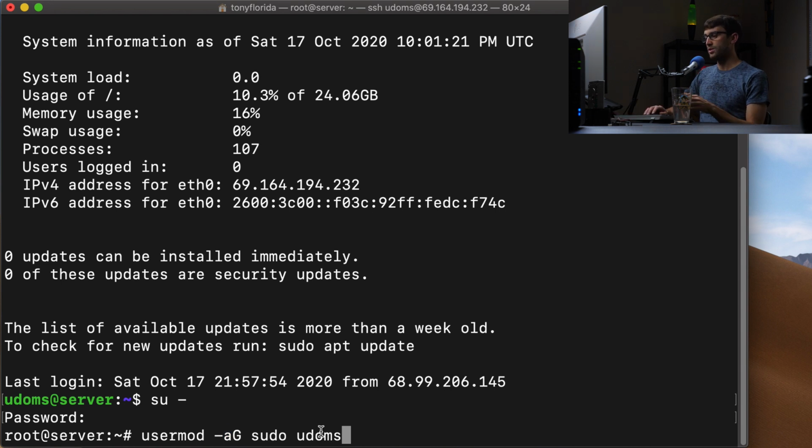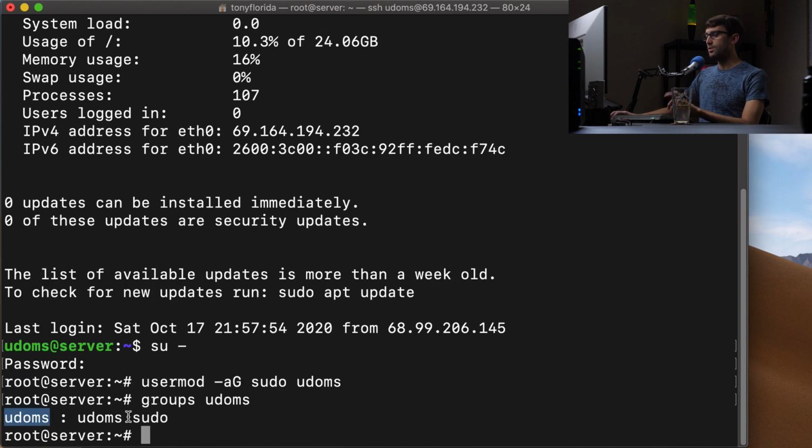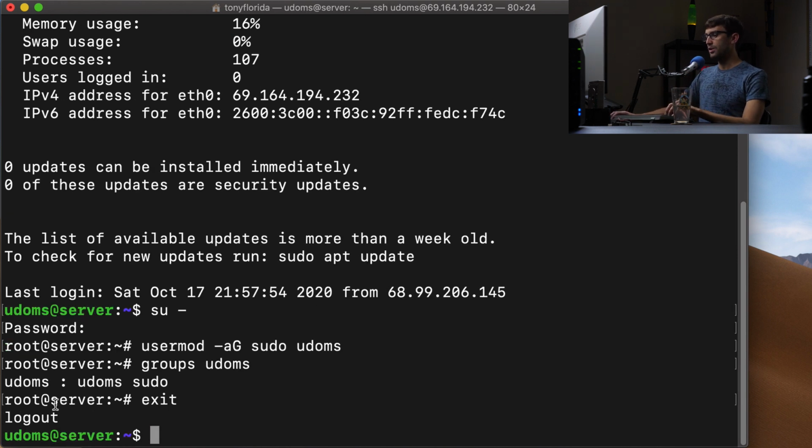So after we execute this command, we can actually see that with the groups udoms command, the udoms user is now part of his own group and the sudo group. So let's go ahead and exit out of the root session here. We are now back and we are the udoms user again.